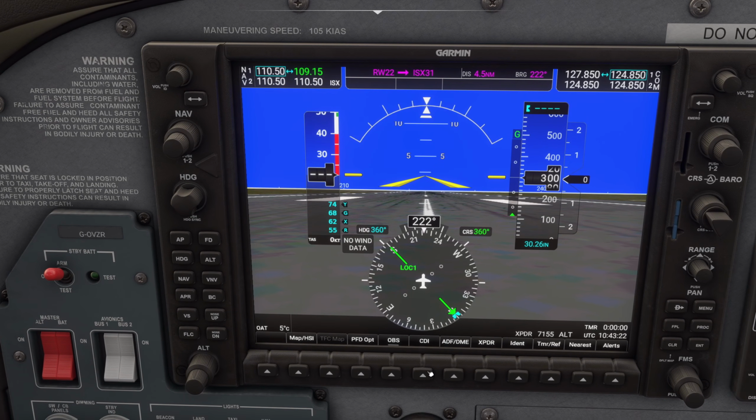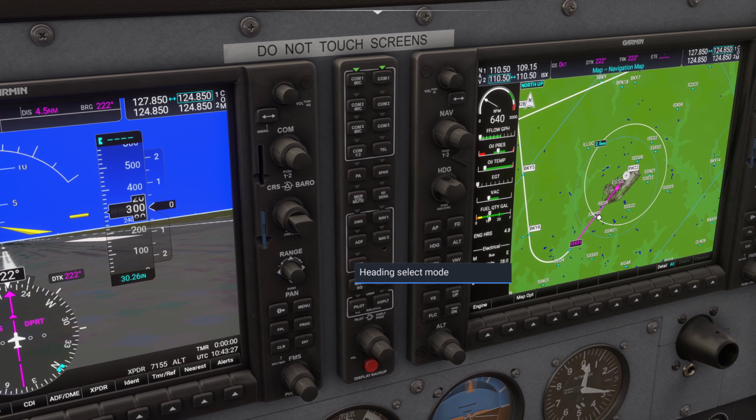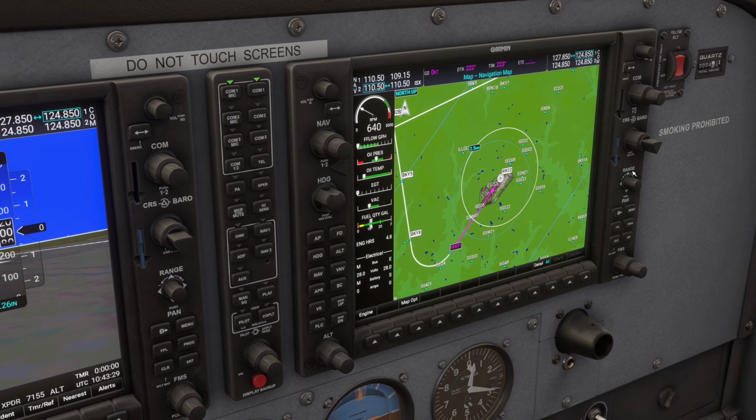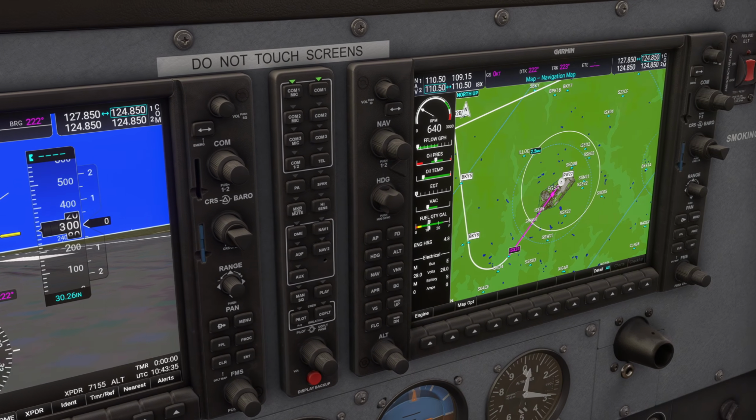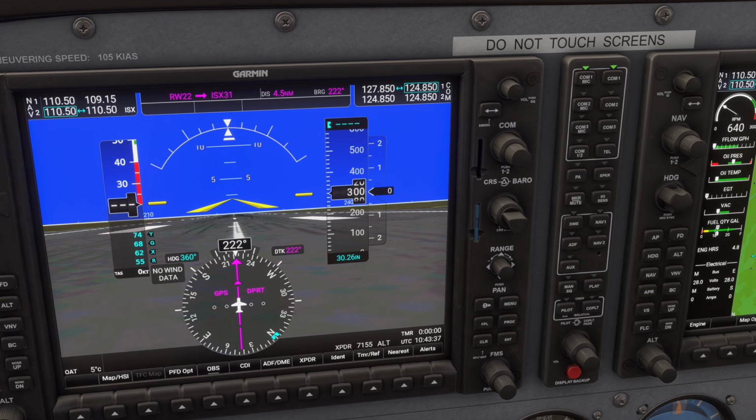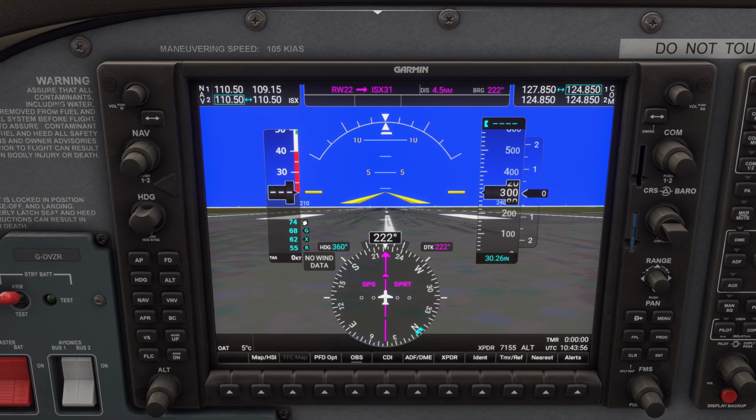Before we take off, we want to change our CDI to GPS because we want it to follow our GPS route that is set on our MFD screen. So you've got your PFD, which is your primary flight display. You got your MFD, which is your multi-function display. So you've got your V speeds here. You got VY 74.